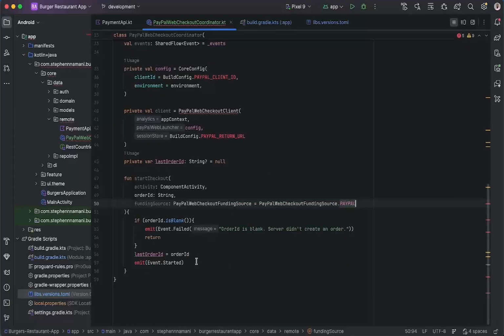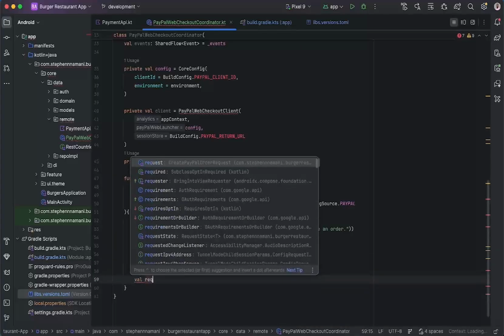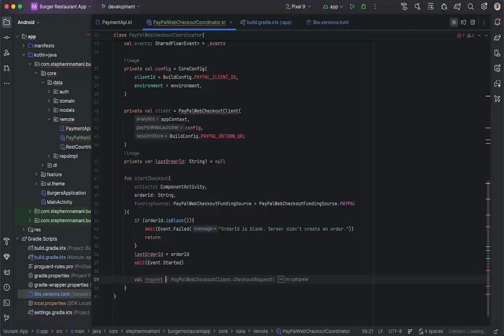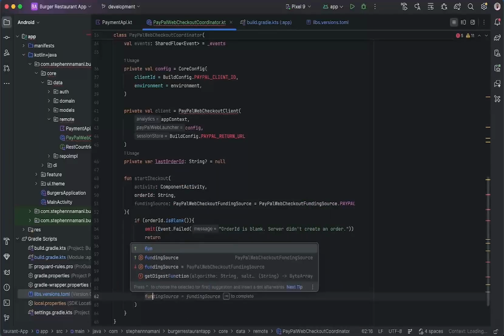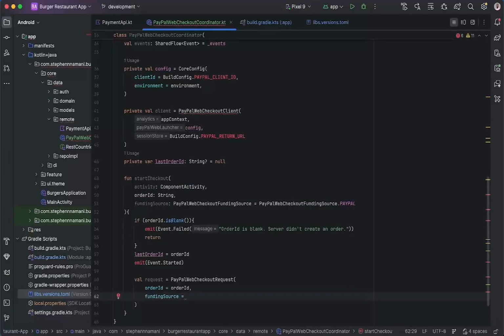So now that our event have started, let's create a var which will now be send our request, and that will reassign to our paper web checkout request. Yeah, this is the one. So under here we pass our order ID equal to order ID. Then here we have our funding source equal to our funding source like that.